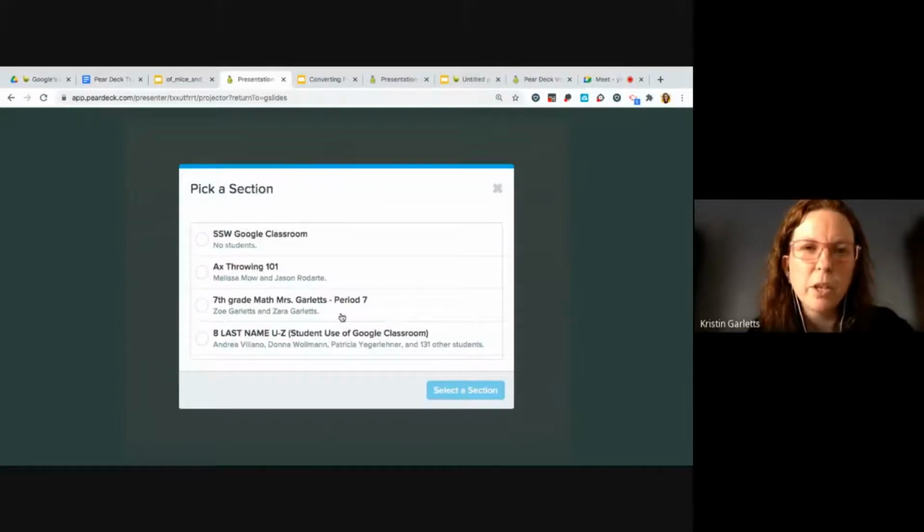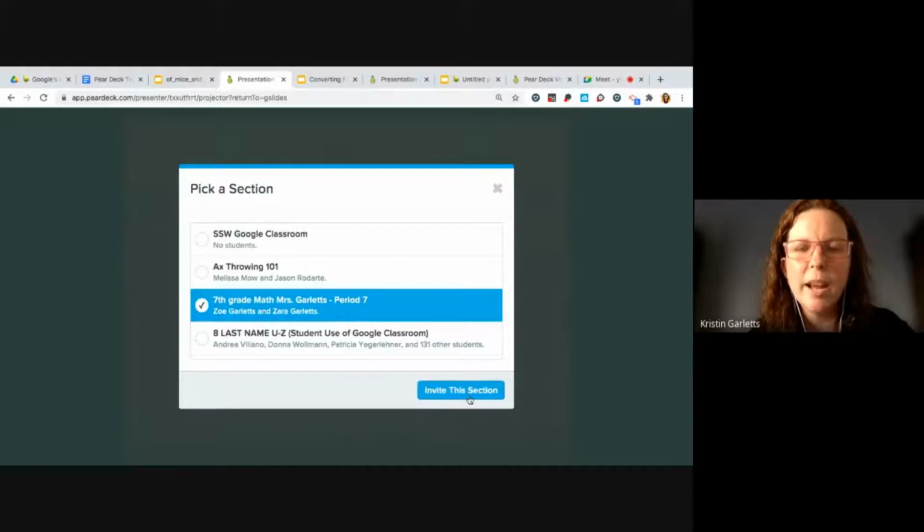Okay, so once you click the classroom button, it then lets you choose which of your classes you would like to send it to, and then you can invite that class. And you can even invite multiple classes. Oh no, just one at a time, excuse me. So you would invite that class.